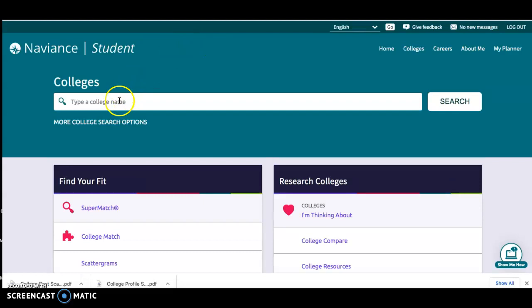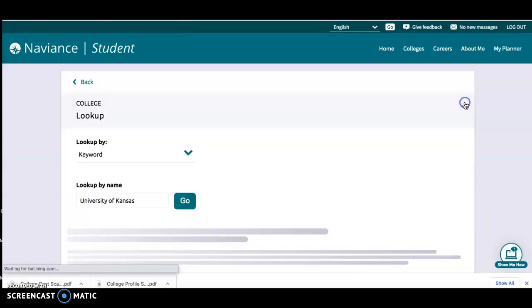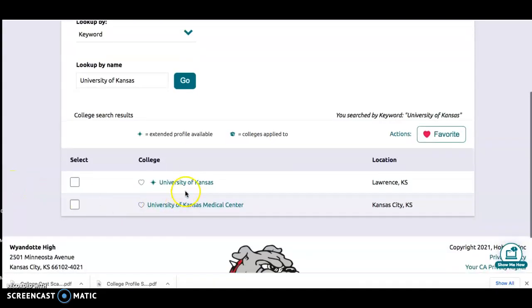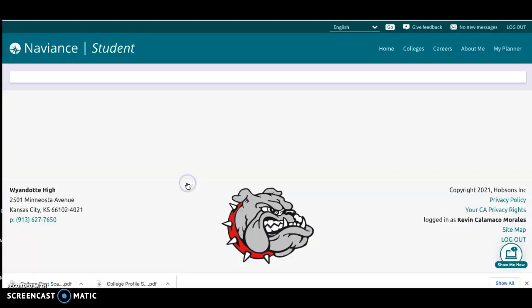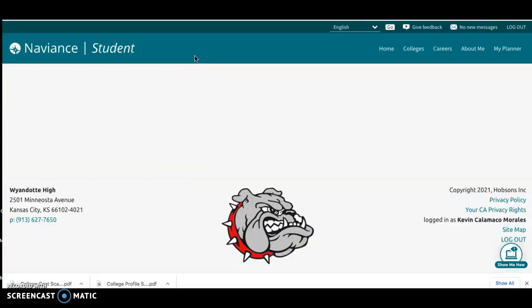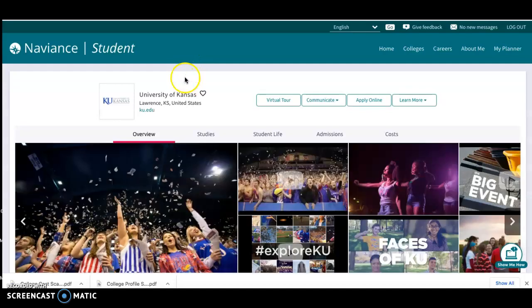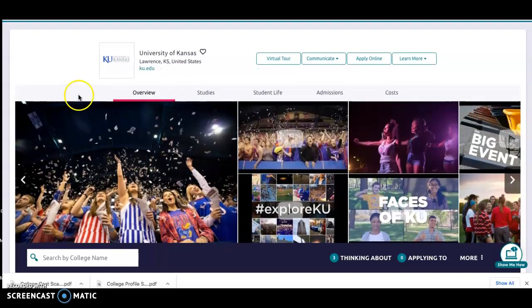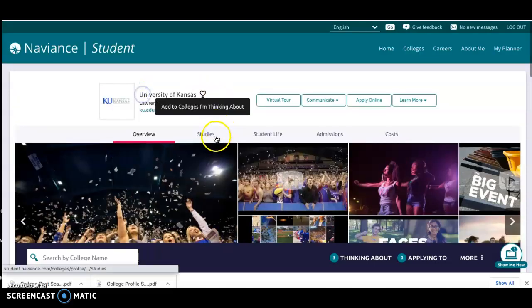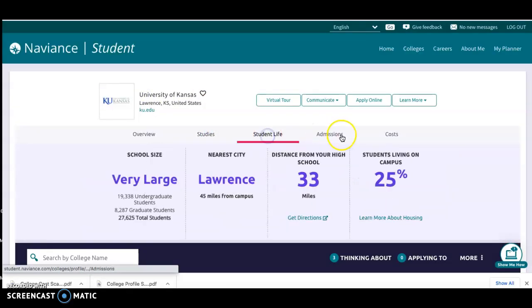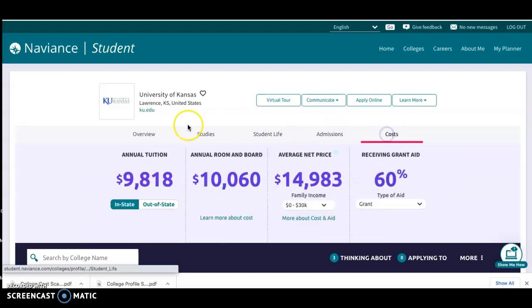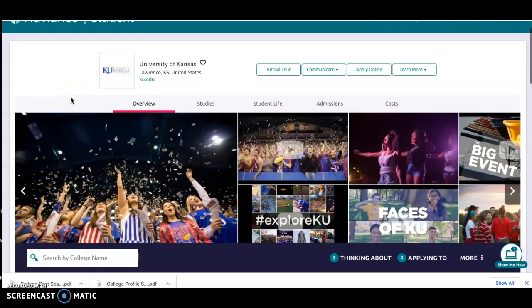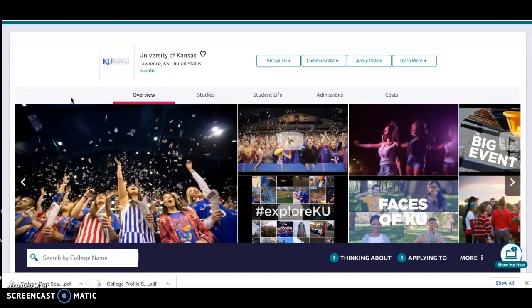From there, I'm going to say I'm interested in the University of Kansas. So I'm going to search, and I'm going to select the University of Kansas from the list, which will bring me to an overview of KU. So in order to answer the questions, you will click through the headings at the top of the page to find the costs and information associated with the survey.